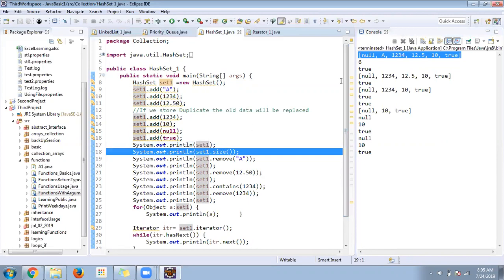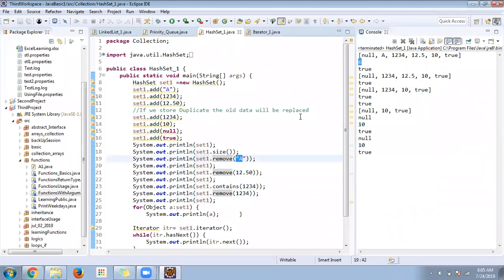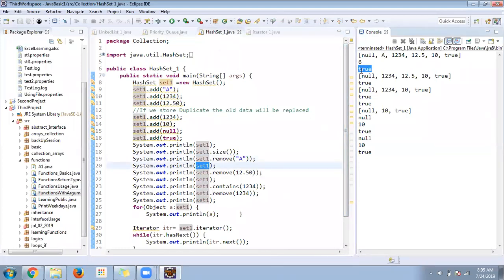Then I'm printing the size. The size is 1, 2, 3, 4, 5, 6. Six is the size. Then remove of a: I'm trying to remove a, and then I'm printing the set. For removing a, it will be true because we have it. Then after that: null, 1, 2, 3, 4, 12.50, 10 and true.